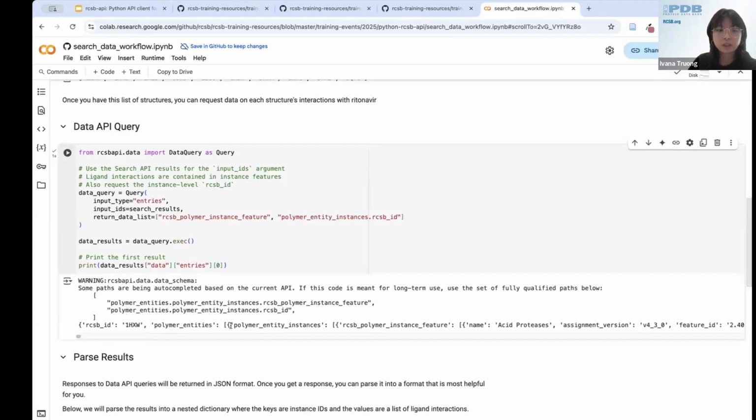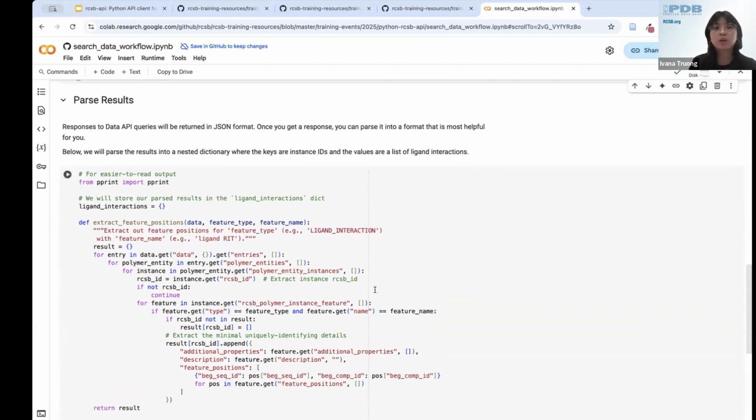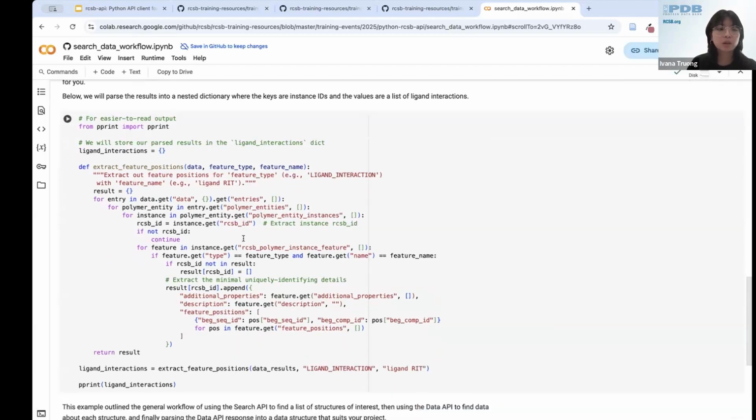So here you can see all the instance information and the RCSB ID as well. All data API queries are going to get a JSON format response. Once you get that response, you can parse it into a format that's most helpful for you. So in this code below, we're going to parse our results into a nested dictionary where the keys are instance IDs and the values are lists of ligand interactions and information about that. I'm not going to go too much into this code because it's really going to vary depending on your use case and what you're looking at, but you're welcome to revisit this notebook and look through it if you would like.